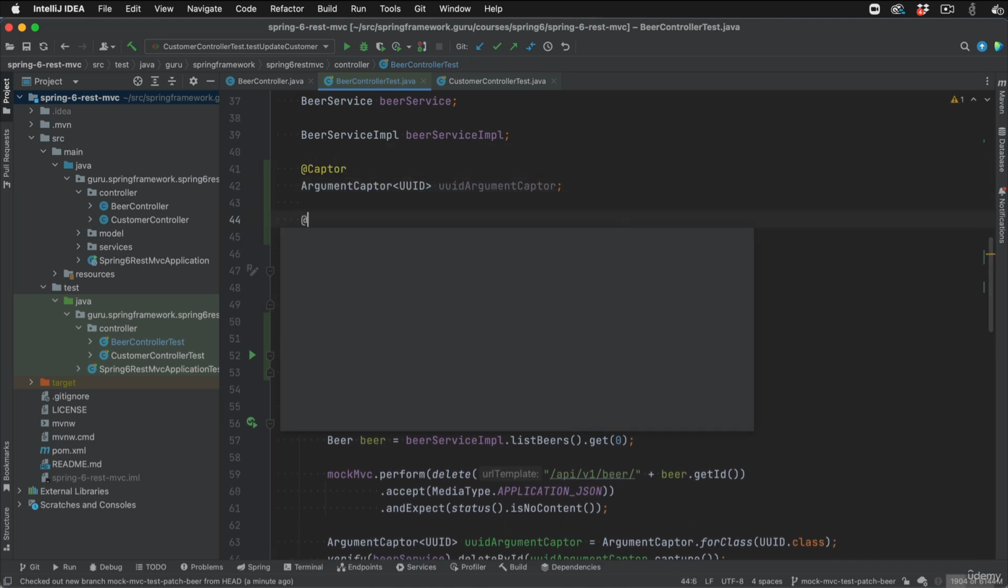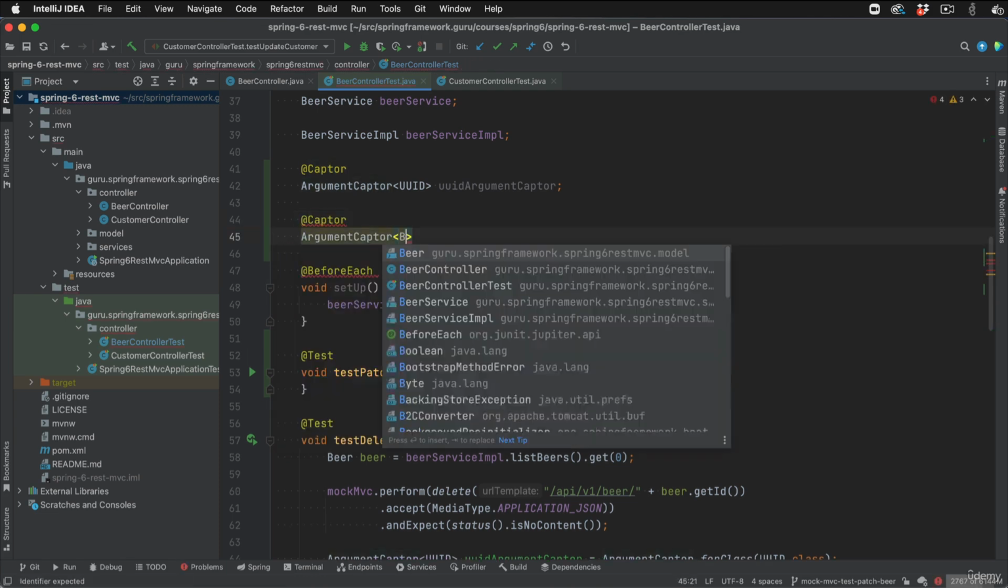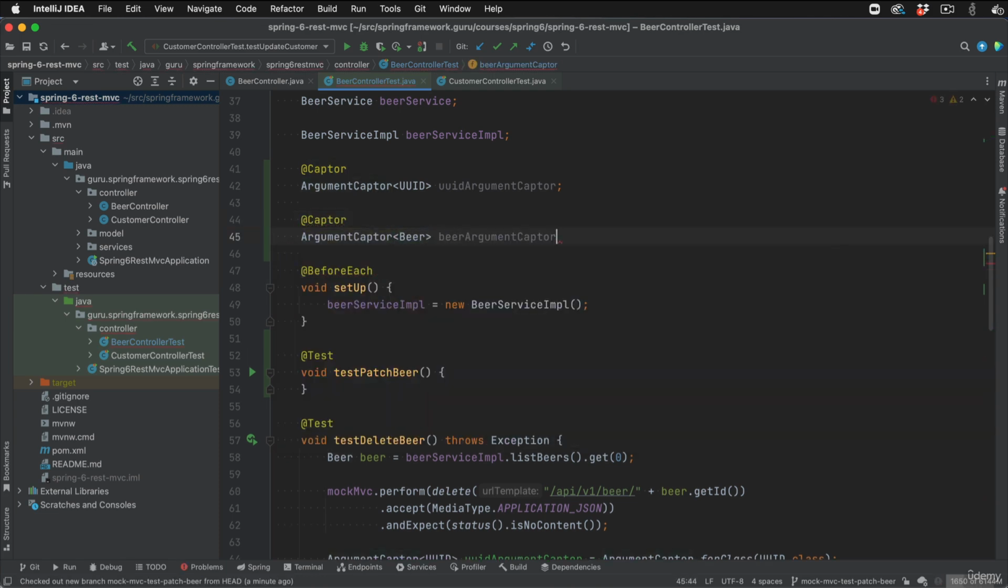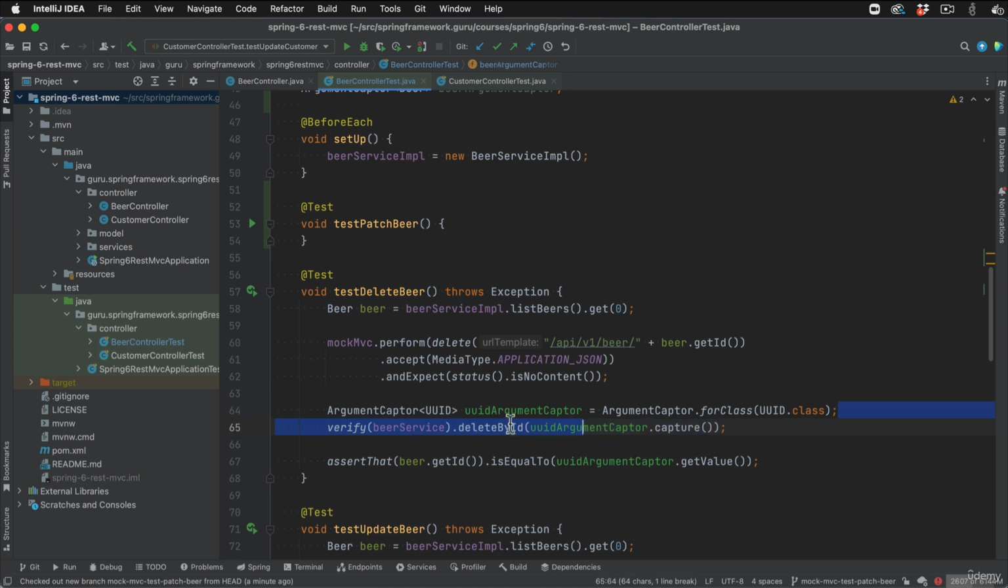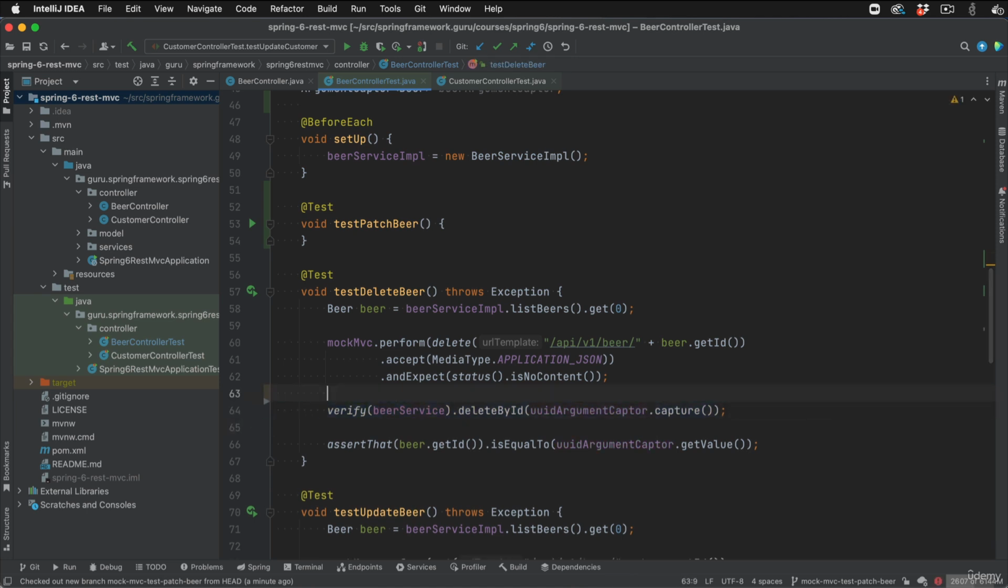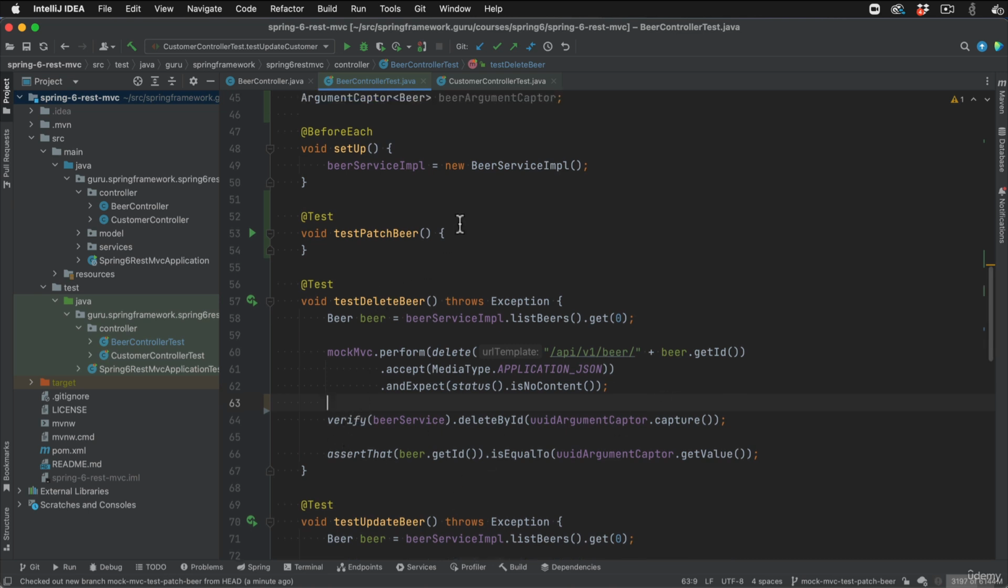And I'm going to introduce a second one for the beer object too. I do like using this because it does give us a reusable component. So now here, this just goes away. We don't have to declare that. And now we can modify our other test to reuse that captor in other places. And I do want to use it in this patch operation.